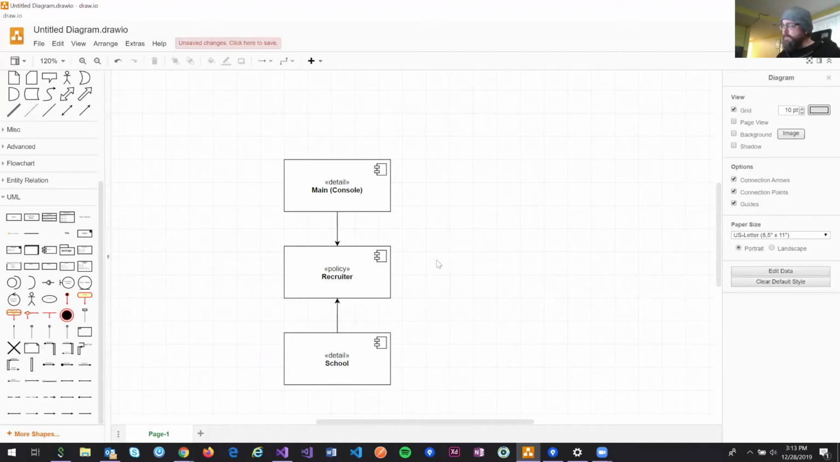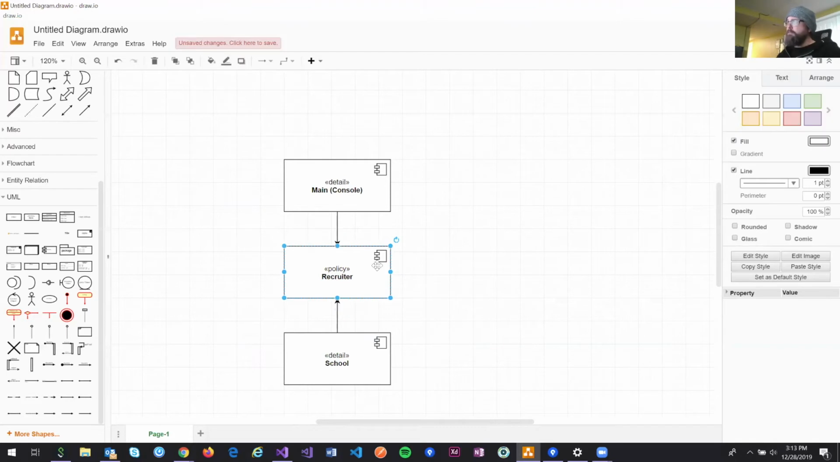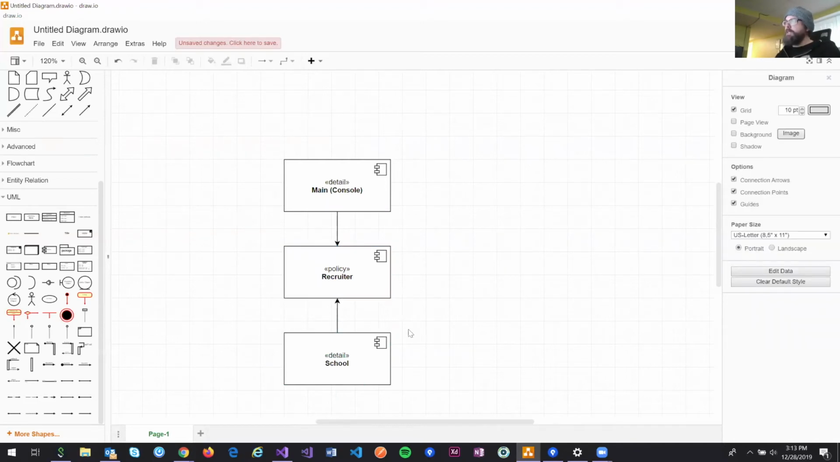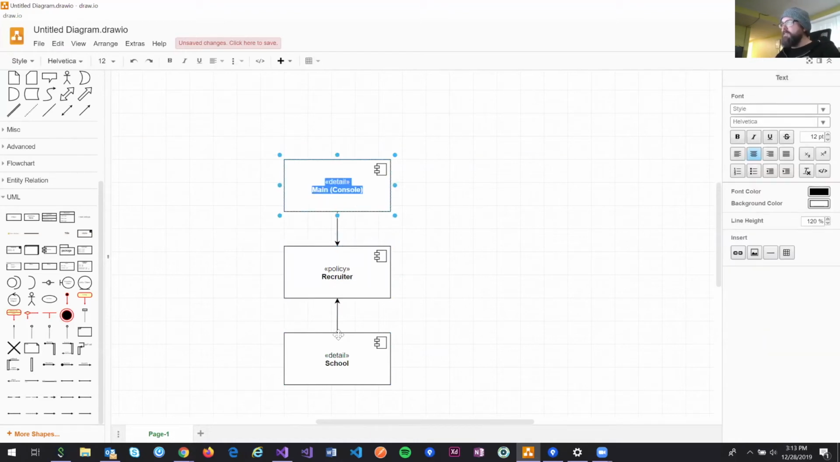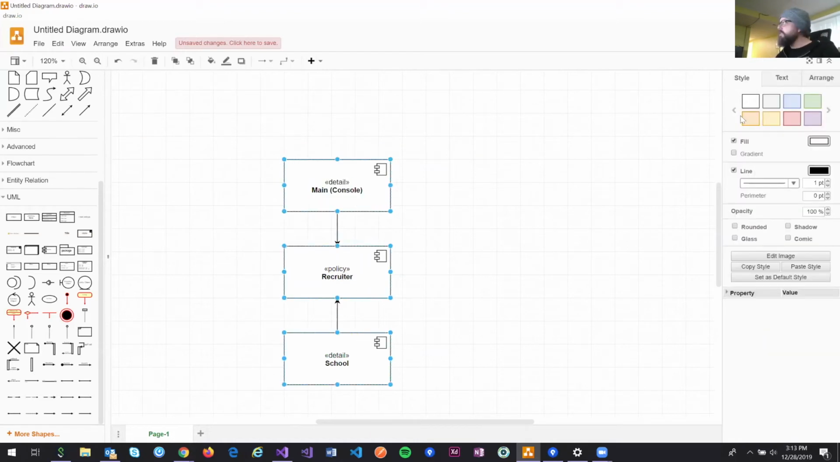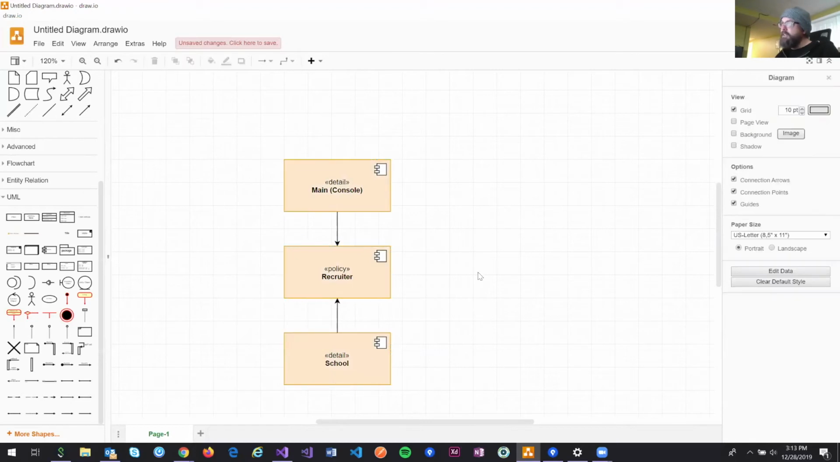So when I develop Recruiter, I would like to be able to write a unit test and use test-driven development. And school is a detail that doesn't exist while I'm unit testing. So I should be able to mock out this thing that the school accesses. So that's going to be it. That's my component diagram. One thing that's nice about DrawIO is you can add a little color to it and it looks nice.